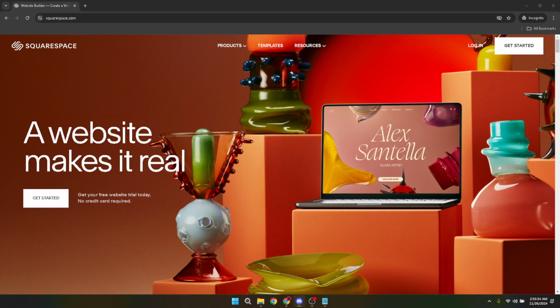Once you're on the homepage, your next step is to log into your account. You'll see a login button prominently displayed. Click on this to proceed. This is your first step into accessing the back end of your site, where all the magic happens.